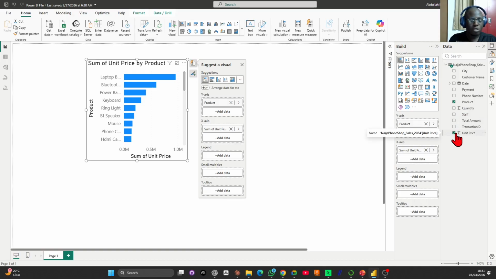You notice that I just clicked on unit price and automatically it pushed it to the x-axis, and it is telling you that it is the sum of the unit price. What does that mean? It means it aggregated that for us. And that is what happens when you have things that are numerical. That's why I told you in the beginning of the class that your data type is very, very, very important. Now you can see it aggregated it for us.